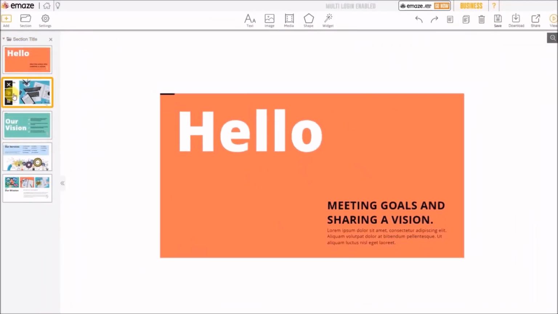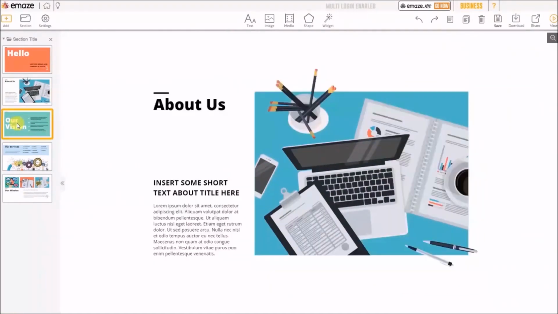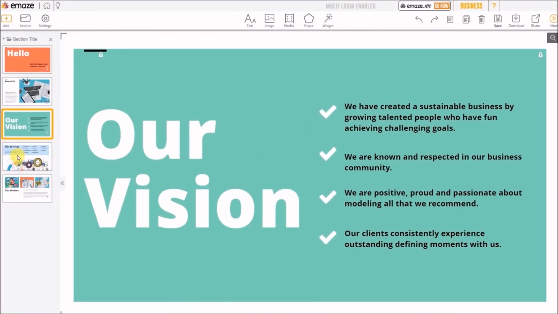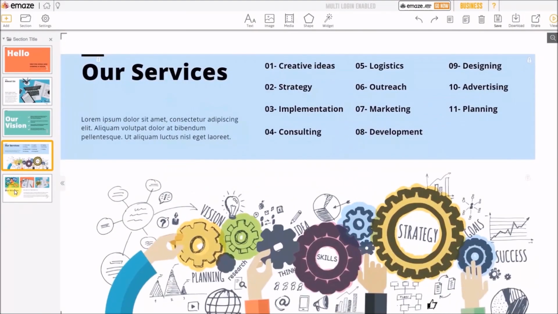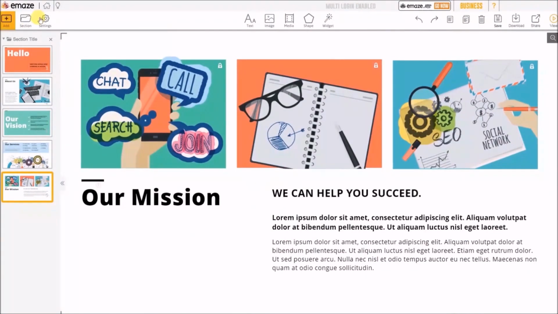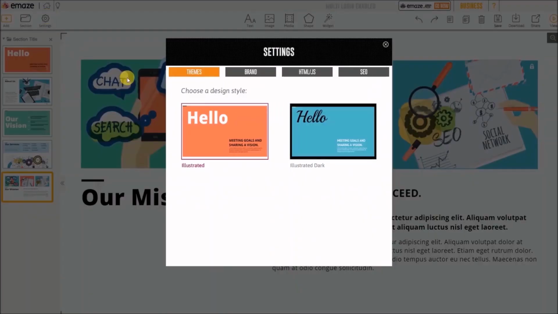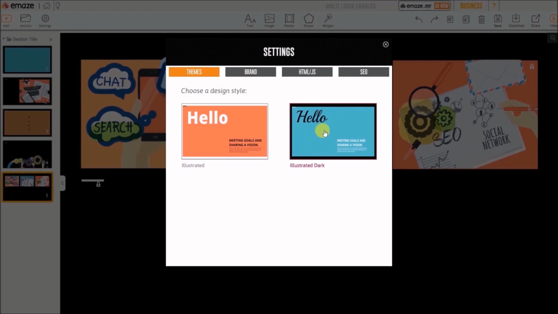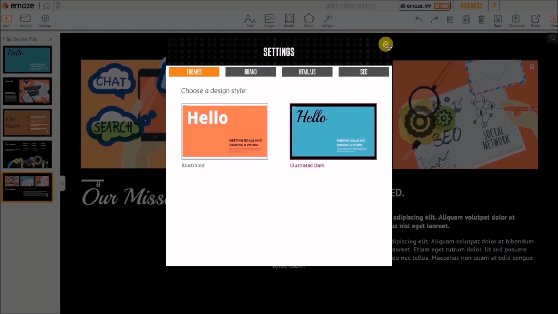Once you're inside the template, you will see all of the slides of the main theme on your left. To change the design's theme, go to the Settings gear in the top menu. There, you will see the different design styles available.